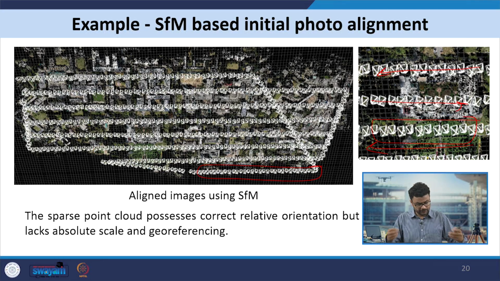And the sparse point cloud possesses correct relative orientation, but it lacks absolute scale and georeferencing. Why? Because so far we have not used any geo coordinate information. So far we have only used the information of the key points and their positions in the images. So how do we overcome this?